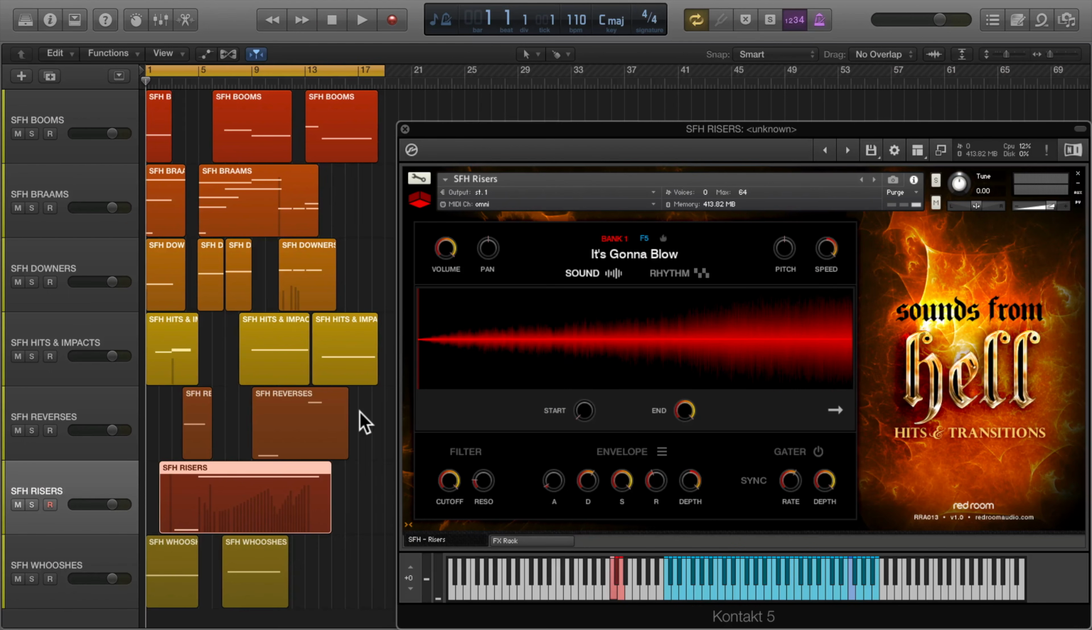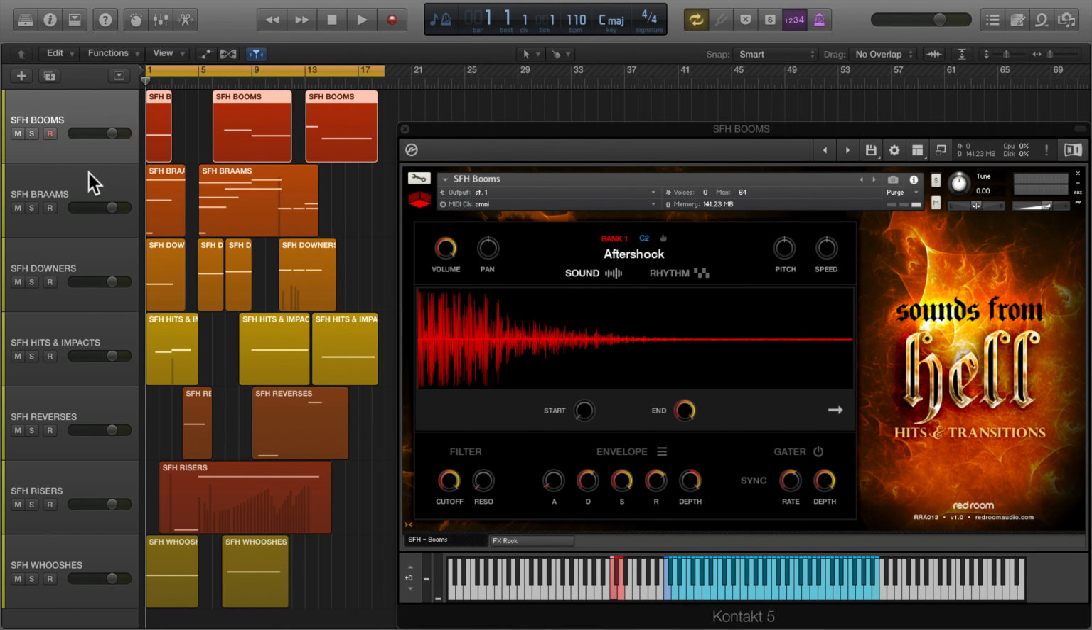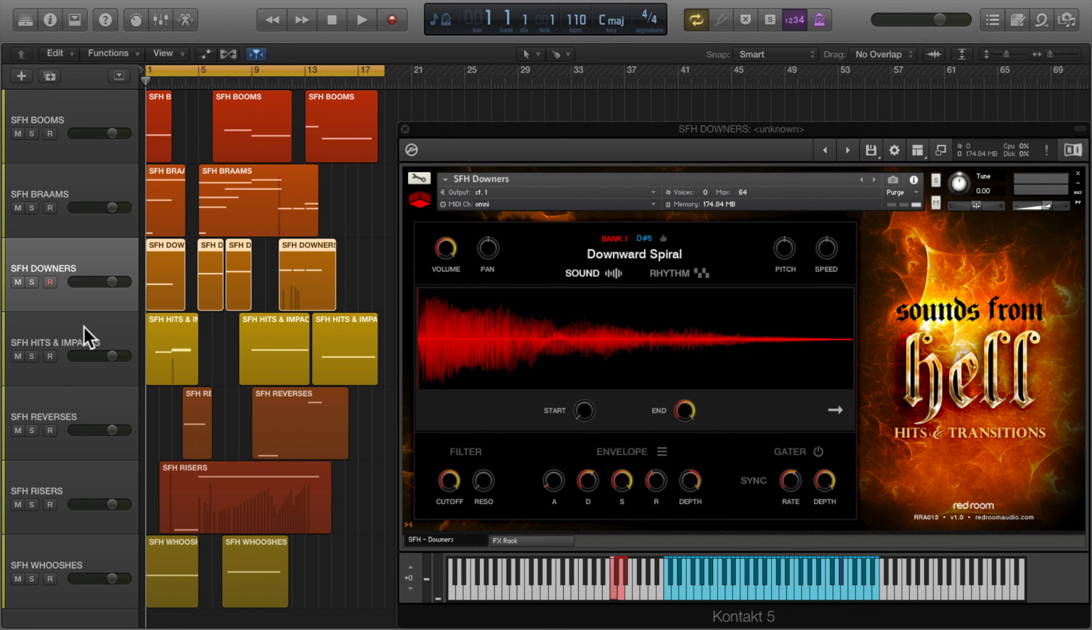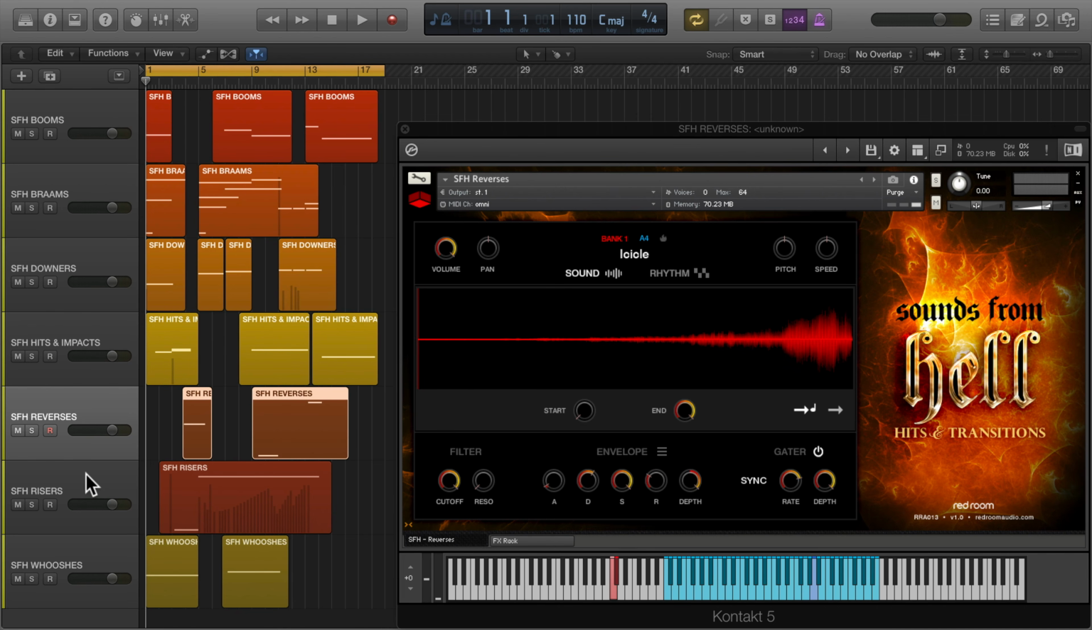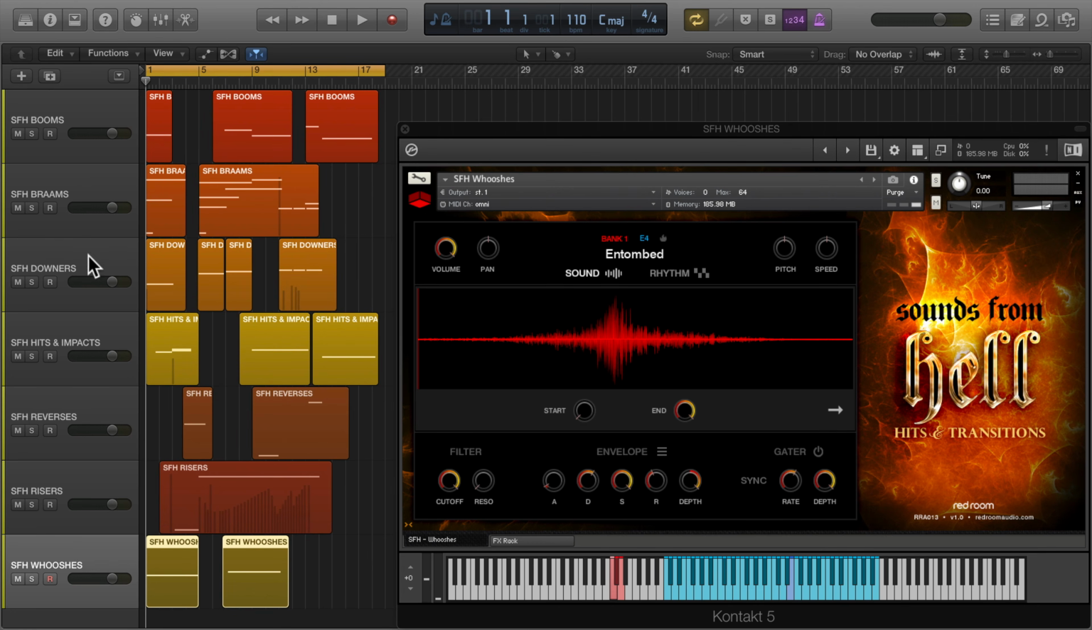Hits and Transitions runs in the full version of Kontakt 5.8.1 and above, and contains 7 different themed instruments with over 2,400 samples. You've got gut-wrenching booms, Braams, downers, hits and impacts, reverses, risers, and whooshes.